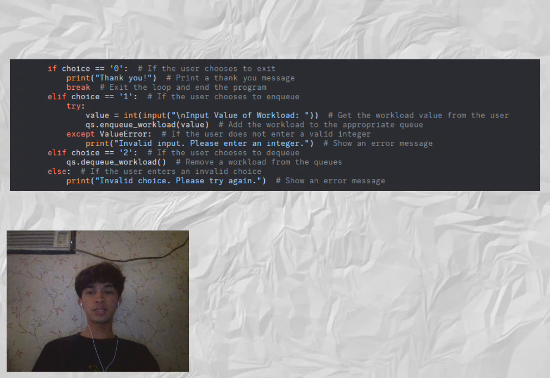So the next is the accept value error. So kung ang user does not enter a valid integer, magpiprint ito ng invalid input and please enter an integer. So if choice 2, so kung ang user pinili niya naman the 2 or the dq is qs.dq workload. So i-remove niya ang workload from the queues. So if the user enter an invalid choice, magpiprint naman ito ng invalid choice and please try again.